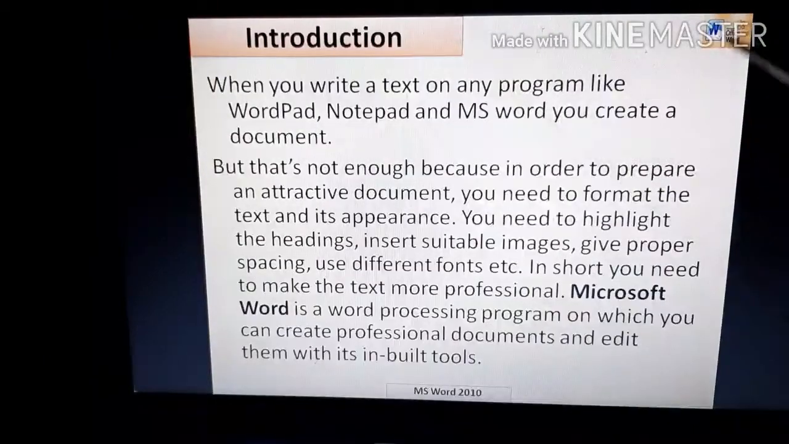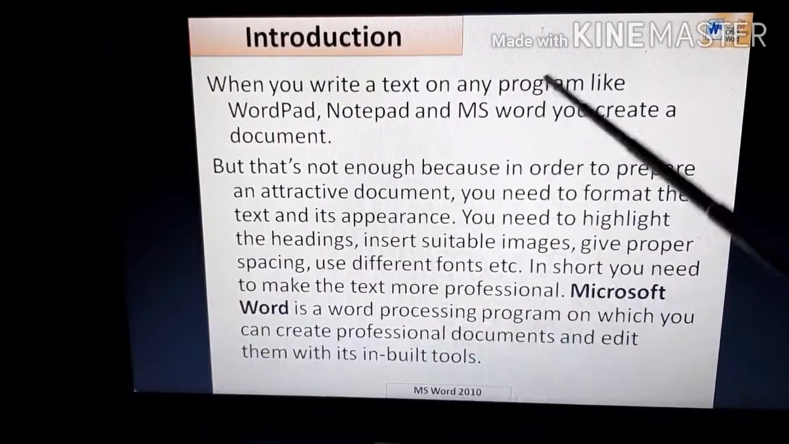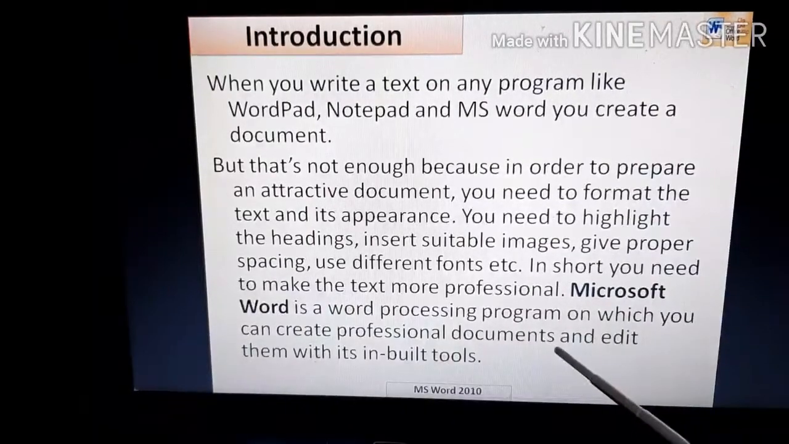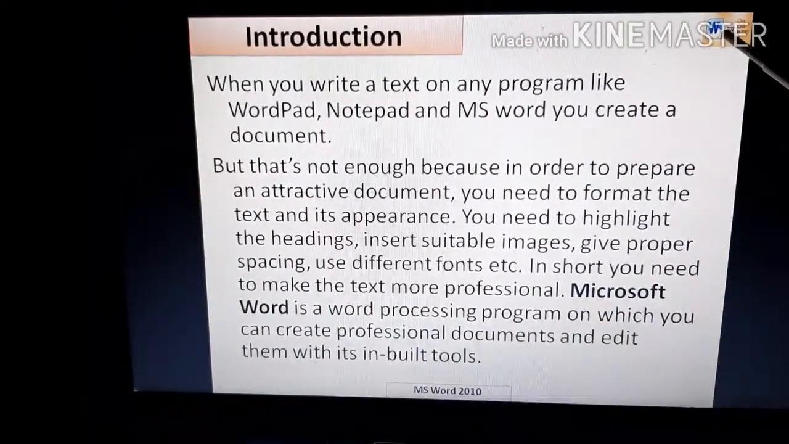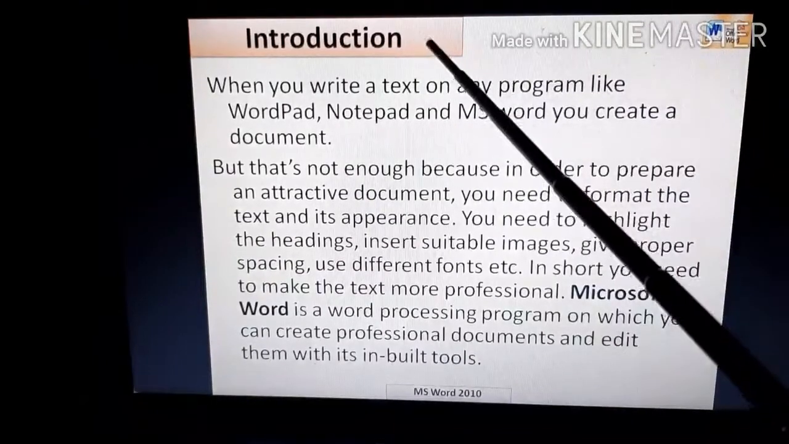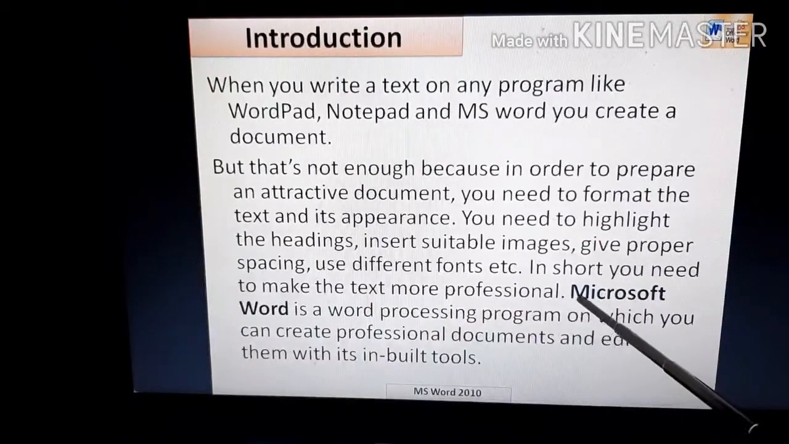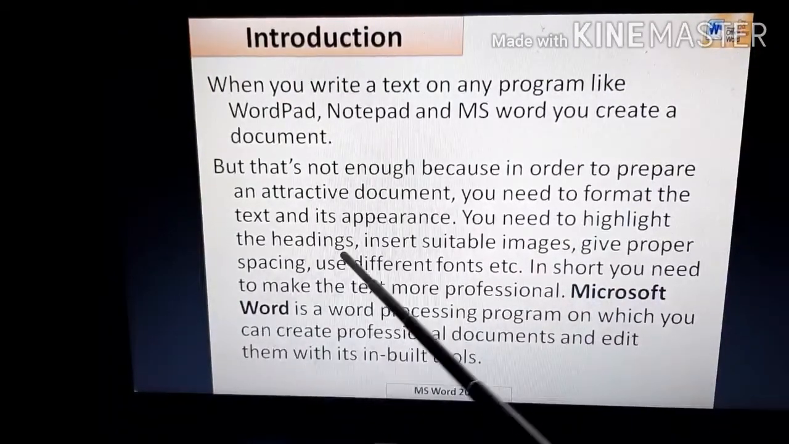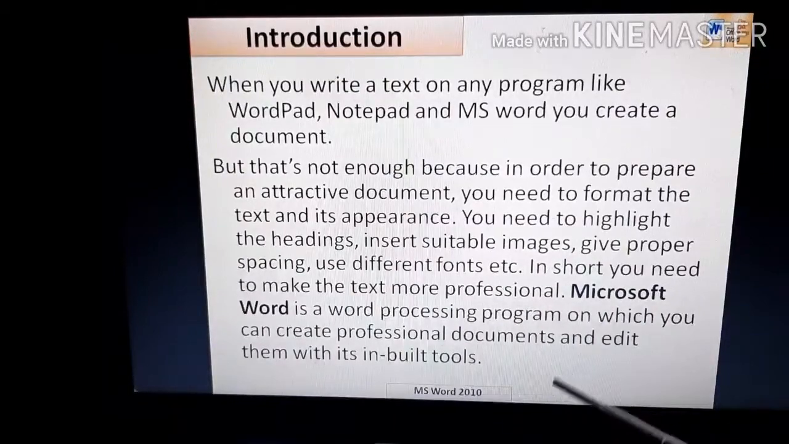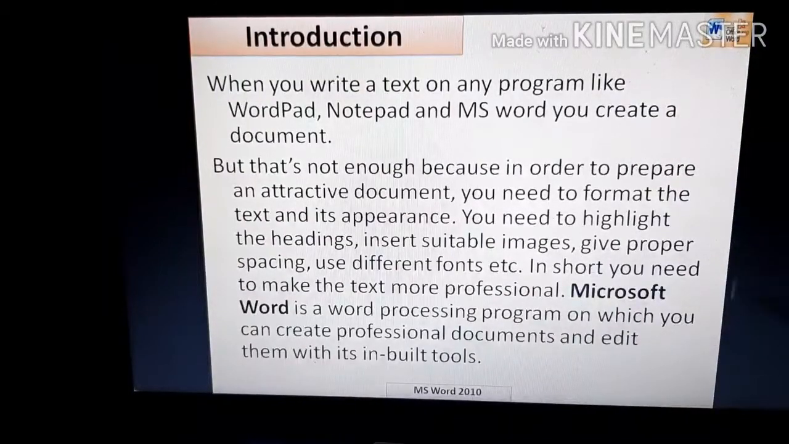As you can see in this particular PowerPoint presentation, I have written this particular topic here, but after writing I have done some changes like this. I have added this graphics, the color I have added. I can see here also different color has been added. I have highlighted this text Microsoft Word. That means if you are doing this kind of changes in your document, that is called a professional document. So with the help of MS Word 2010, we are going to see how you can make your document more professional. So let us move to the next slide.